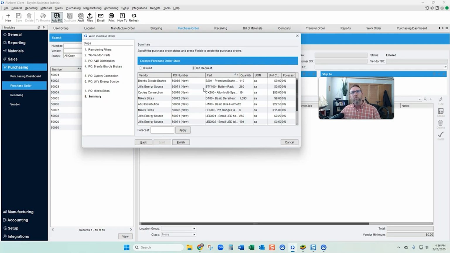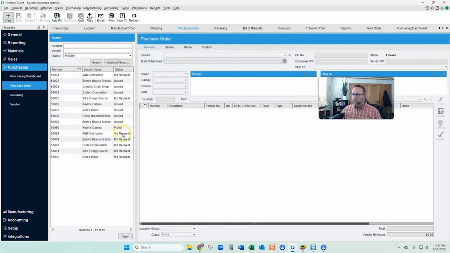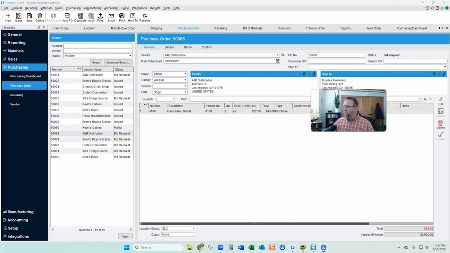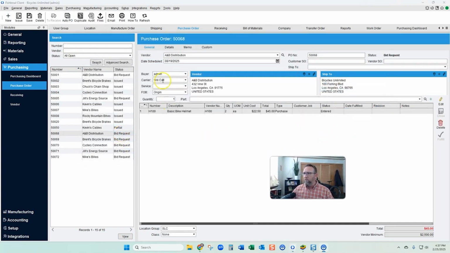And when you issue a purchase order, it changes the status to issued, and it also automatically gives you a pop-up to email the purchase order. So if we click finish here, we'll see that, oh, we've got all these bid requests now. And if I look at a bid request, it will notice it's in the status bid request.